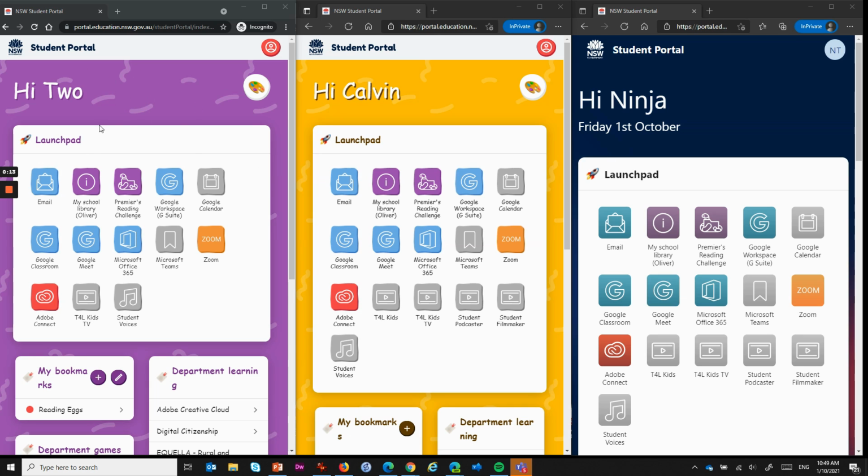The one on the left is for our K-2 students. The middle one is for our 3-6 students, and the one on the right hand side is for our high school students, or years 7-12.